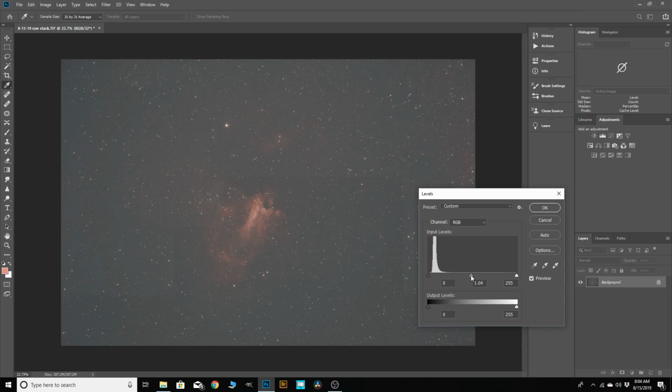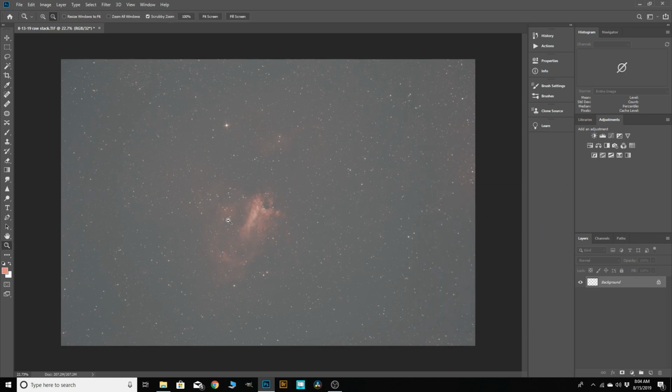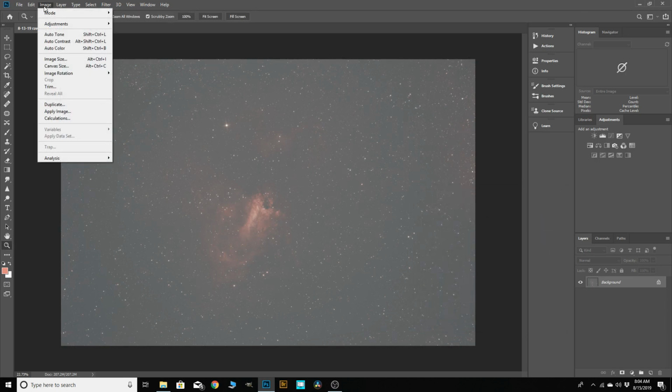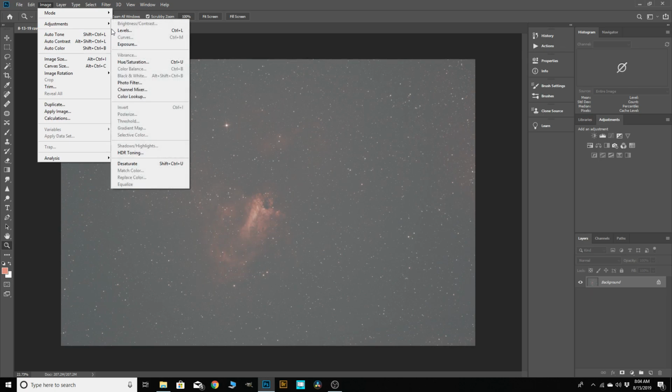So we're going to bring this gray slider over to the left. I like to usually come in like 1.2, 1.3, not too much. Small steps, baby steps. Click OK, and let it settle after every action. Back in here, Adjustments, Levels.